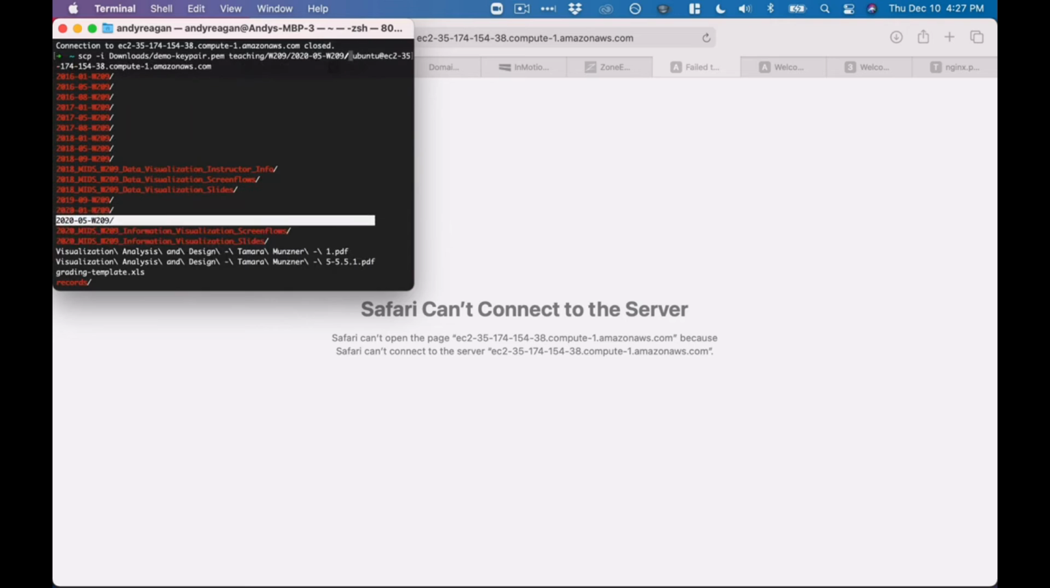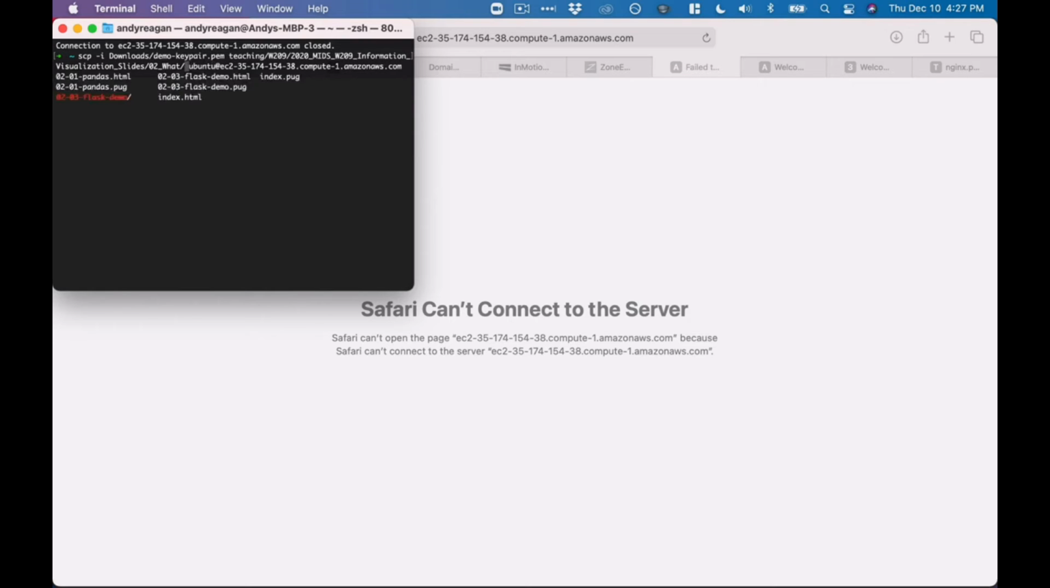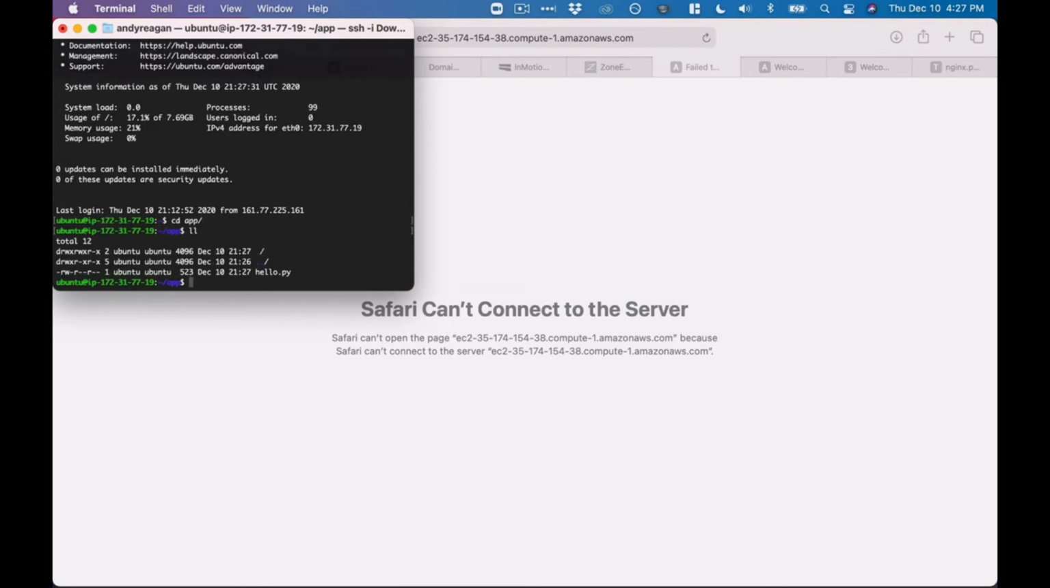Let's load up the teaching folder, W209, and get the slides from 2020, section EC2. We have our Flask app. I put it in here, so it's all in GitHub. Really all we need is this hello.py file. So let's copy that up into /home/ubuntu, and we'll put it into app. Then we can log back in, go into app, and see what we have. Okay, we got it. Cool.